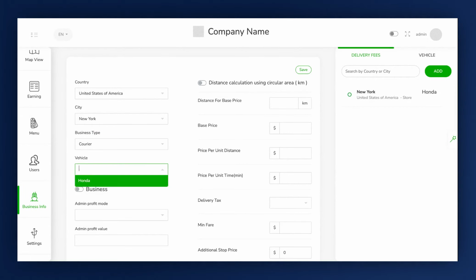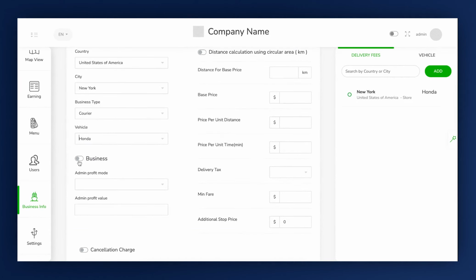Then, a list of vehicles for which to set a price will be displayed. For this demonstration, let's pick a Honda. There's also a business toggle switch here. If it is on, it means you're offering courier deliveries using this vehicle. If it is off, the vehicle won't be available for selection by users.